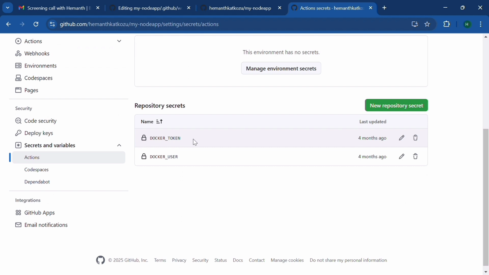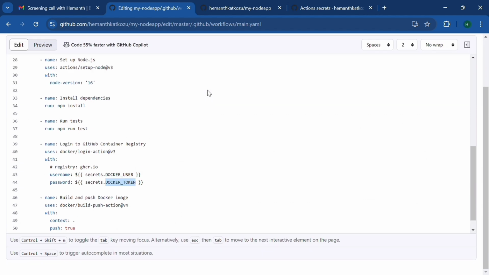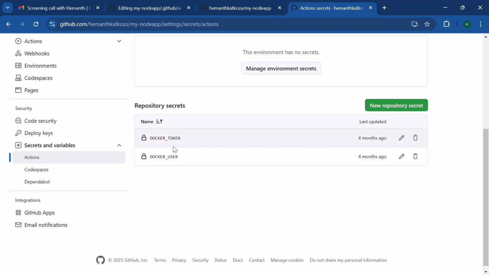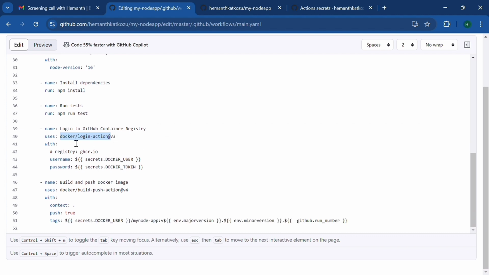In order to refer to this in your workflow, you need to use secrets dot, and that value will call that particular credential. My Docker password, I have mentioned as Docker token. So I'm calling it with secrets dot Docker token, and I'm passing it to this public action. If you open this public action, you will get to know which inputs you need to pass, and customize the inputs. This public action requires username and password, which I'm passing.